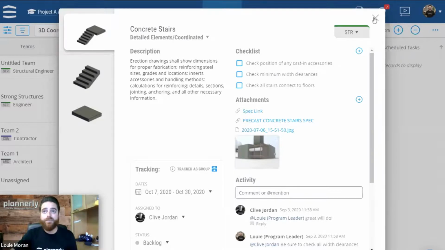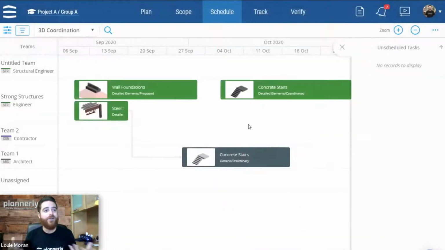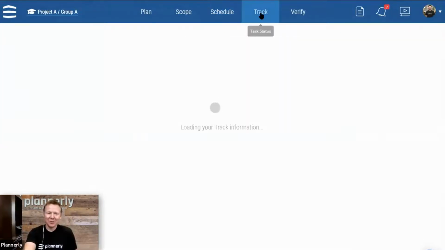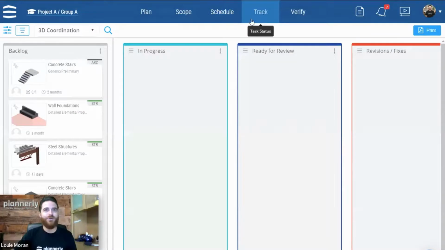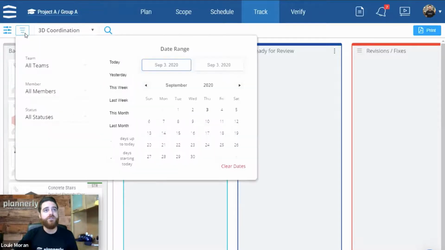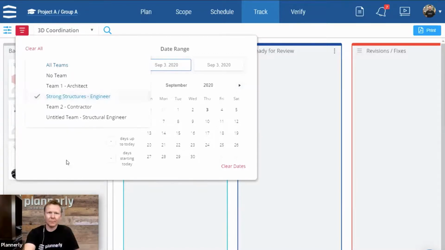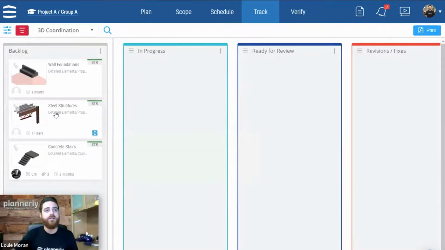And speaking of progressing tasks, how could we show how to progress tasks? What about in the track module? Yeah, that's what the track module is for, right? The track module is actually looking at the same set of tasks that we have here. So the filter here works through the schedule, track, and verify. So if I want to look at just the structural engineer tasks, we can look at those 3 tasks only. So each team can go ahead in here and manage their own tasks.